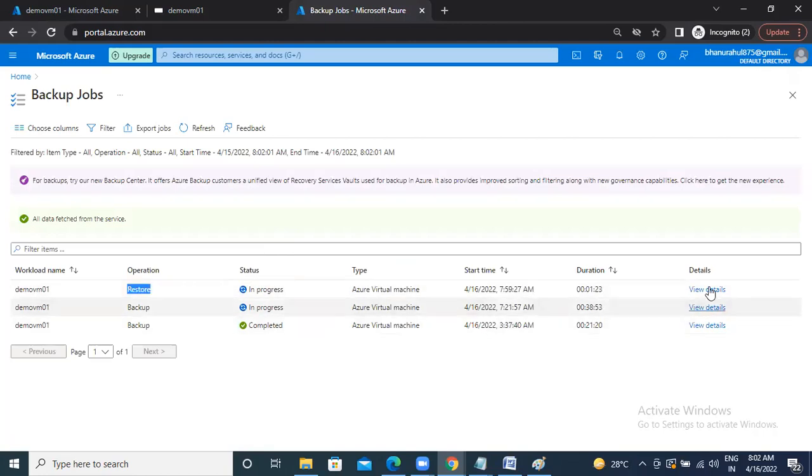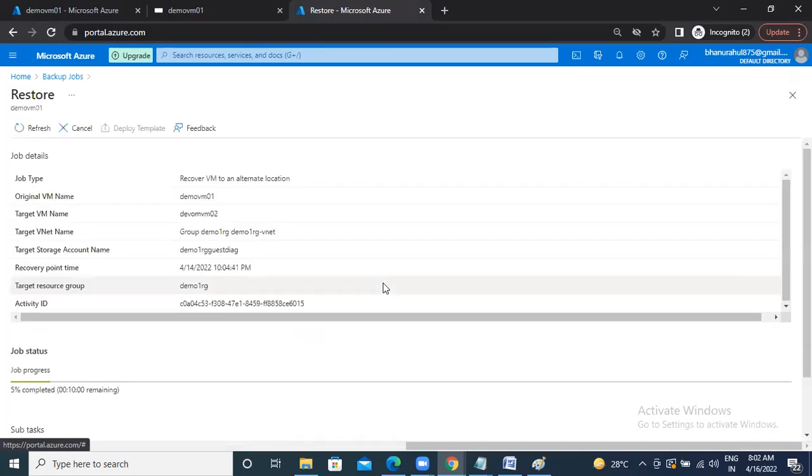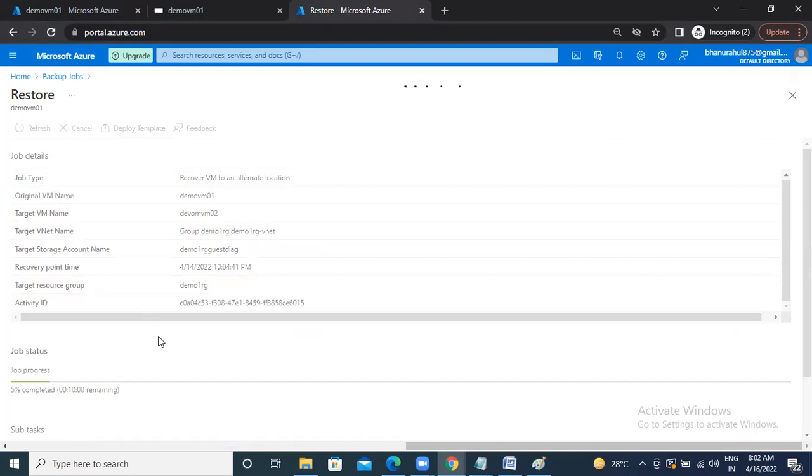Let me go to view details. You can see here the restoring process and how much time it will take. It has already completed 5%. Okay. It's showing the remaining 10 minutes to complete this.